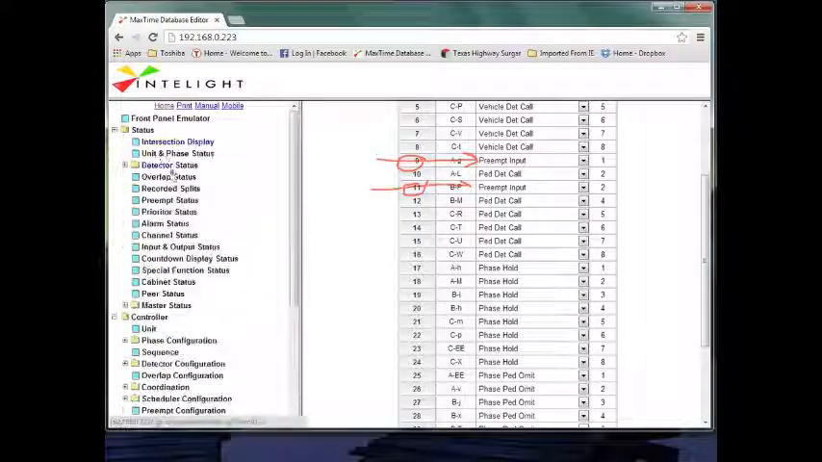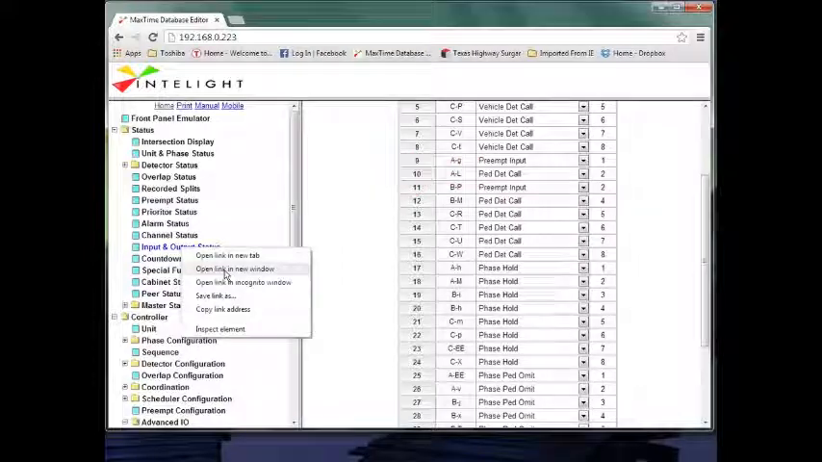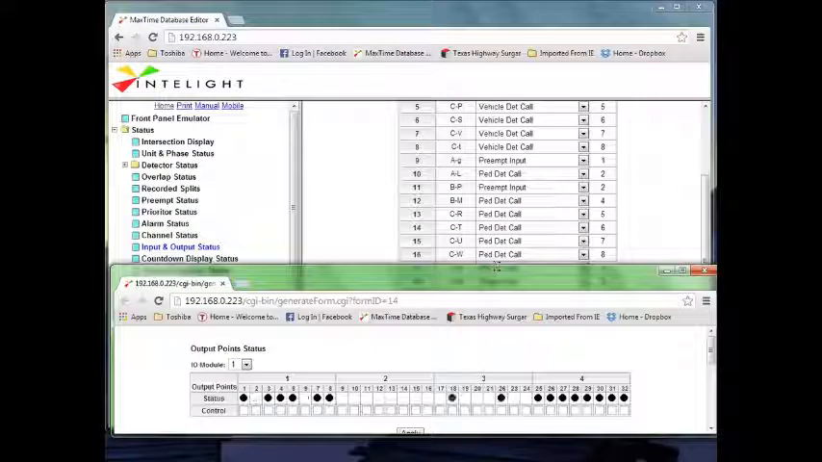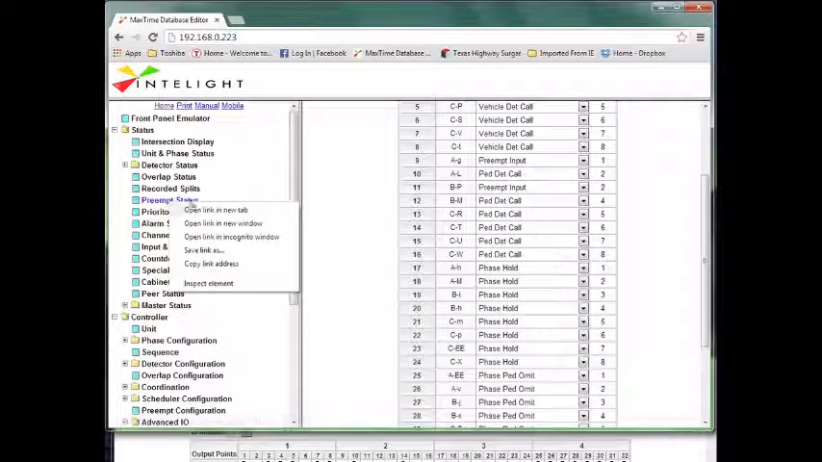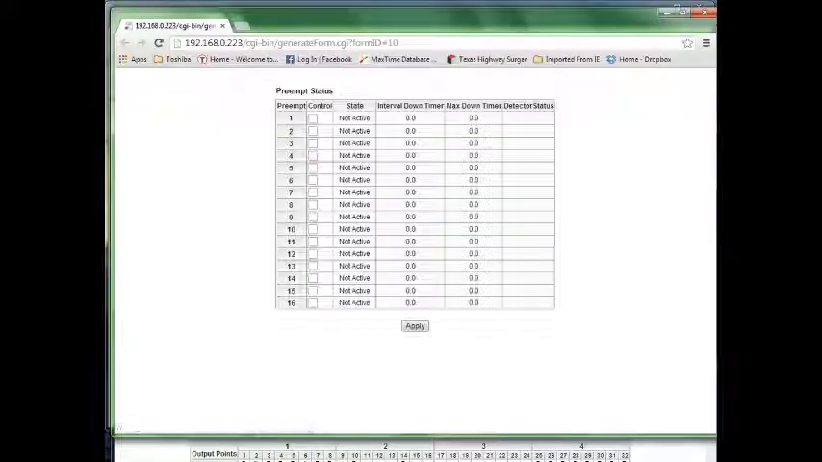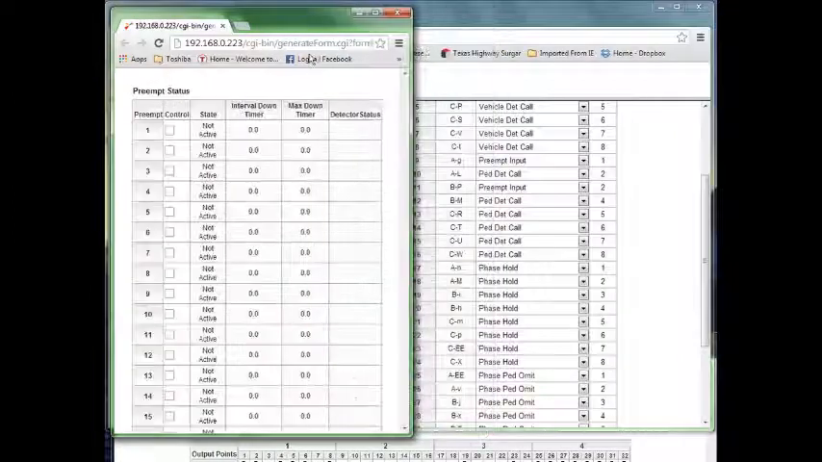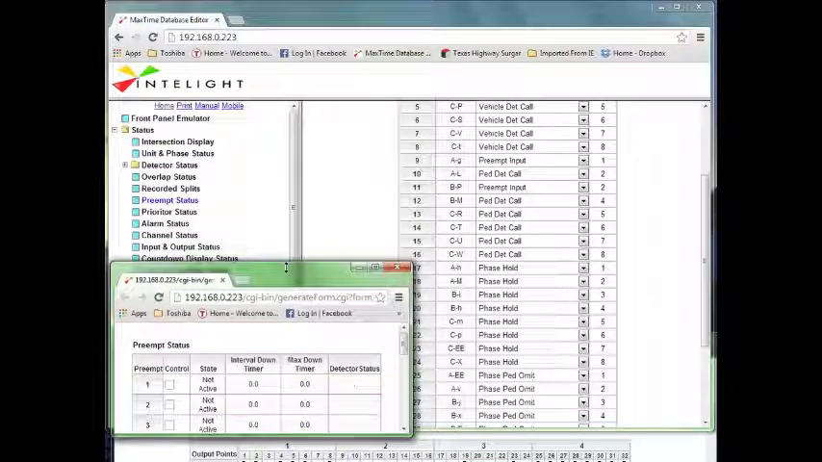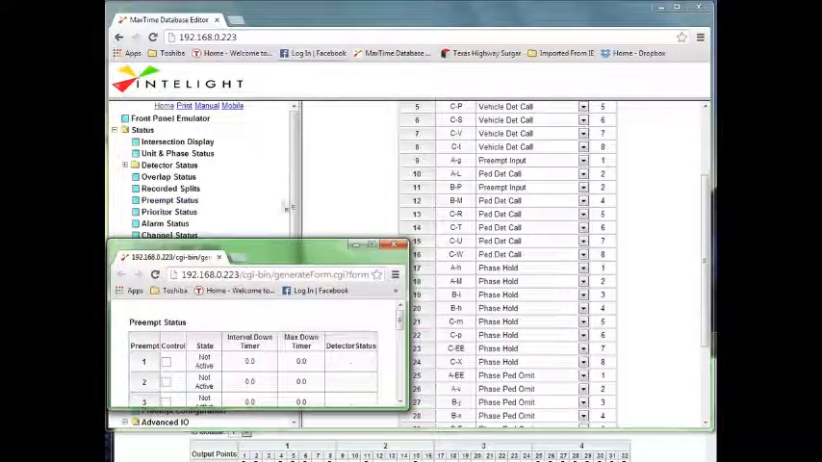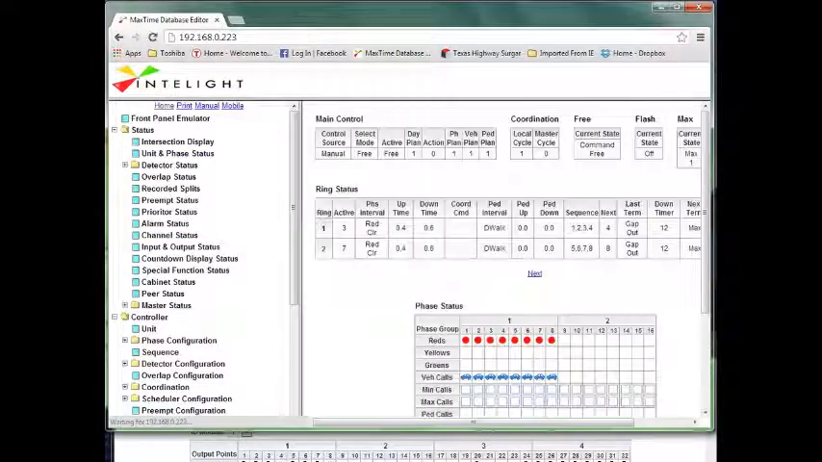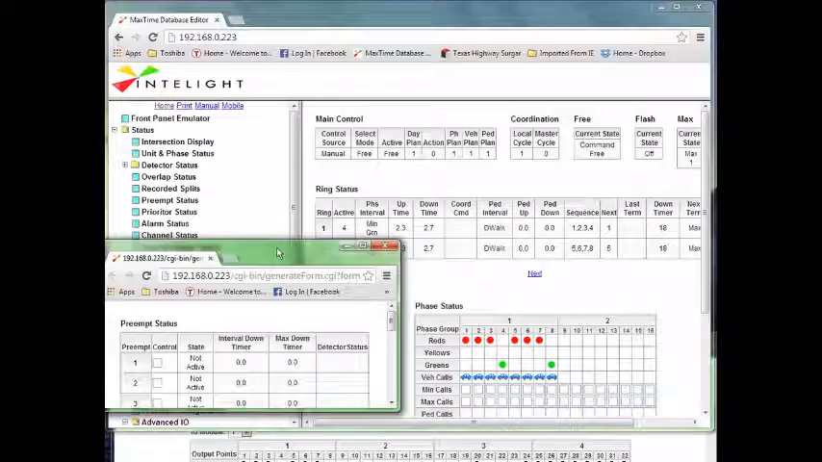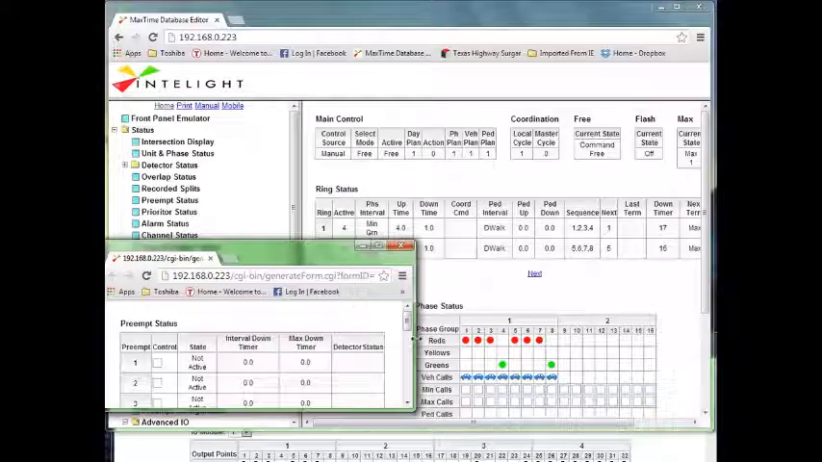So I'm going to click here, go to my inputs and outputs, open in a new window, and I'm going to size it to put it down here at the bottom and drag it down a little bit. And then I'm going to go to my preempt status and open it up, and open it in a new window so I can see what the preemptor is doing. Scale that down a little bit. Then I'm going to go up and turn on my phase configuration so that I can see what phases I'm in. So I've got my preempt, got my status, I've got my inputs.